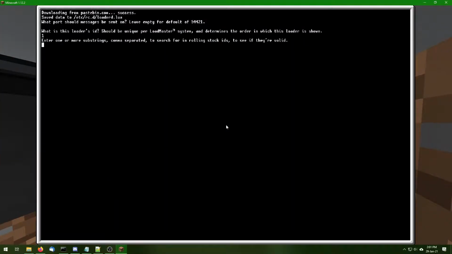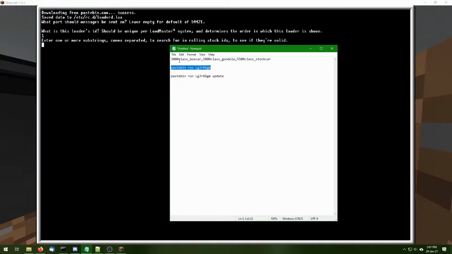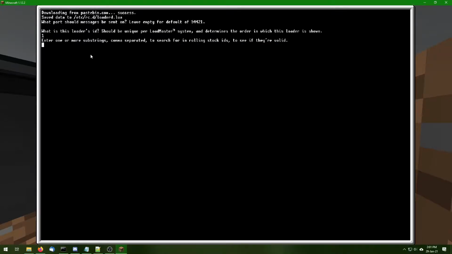Perfect. Alright, enter one or more substrings, comma separated, to search for in rolling stock IDs to see if they're valid. Now, this is sort of a whitelist, so you can whitelist only certain stock so that your loader and unloader don't interact with literally every rolling stock that comes over here. You're going to want to set this to at least one item, but in this case, because I'm dealing with boxcars, gondolas, and stock cars from the base resource pack, I'm going to put those in here, comma separated.